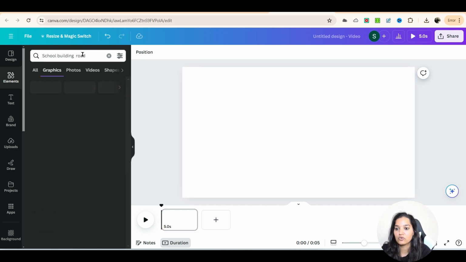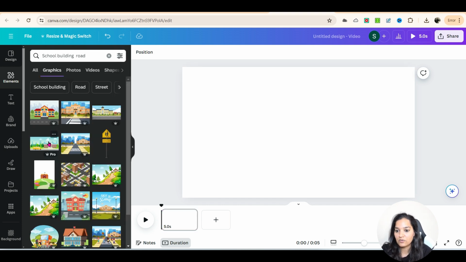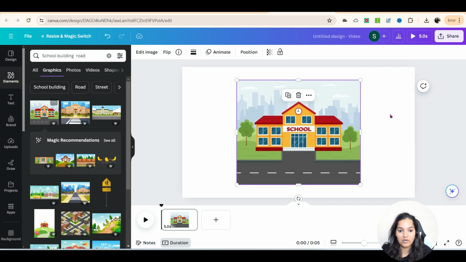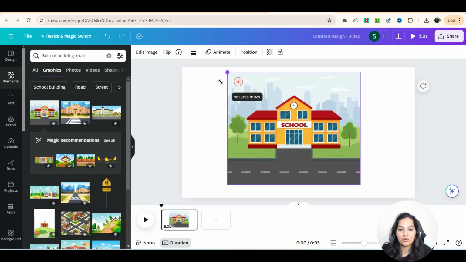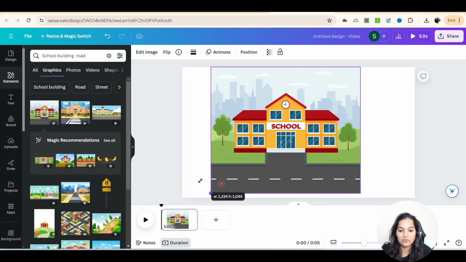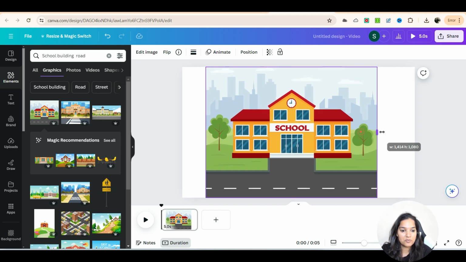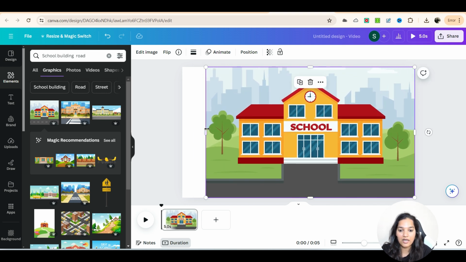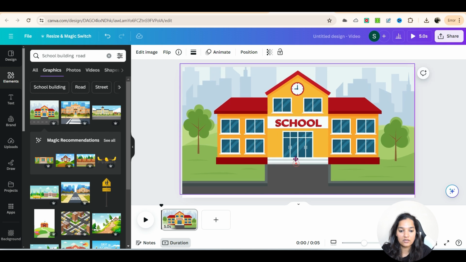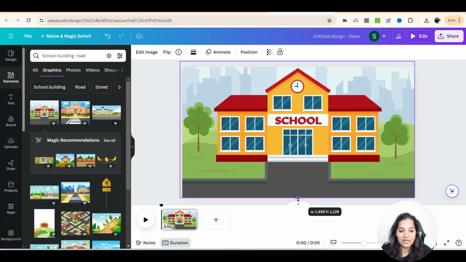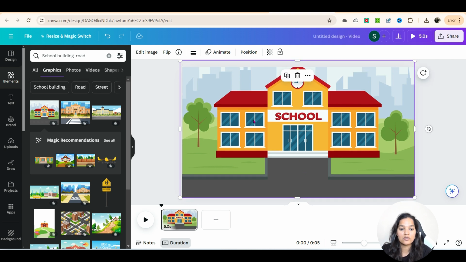I'm going to look for school building road. Let's see what came up. Okay, this looks pretty cool. So over here I'm looking for this school, so I'm going to go ahead and expand this, take it and expand it to fill this canvas, and let's increase the size over here. So there's this road that we have, and this is the school I have.